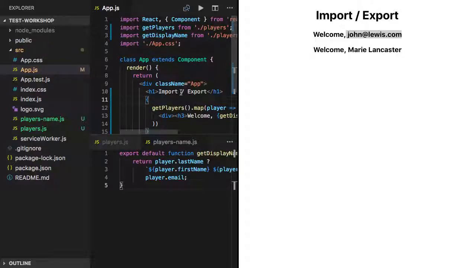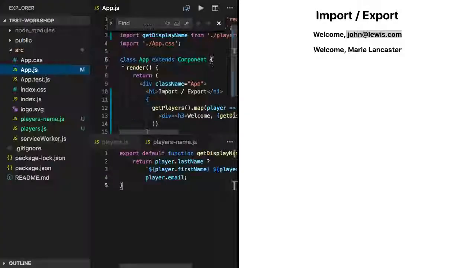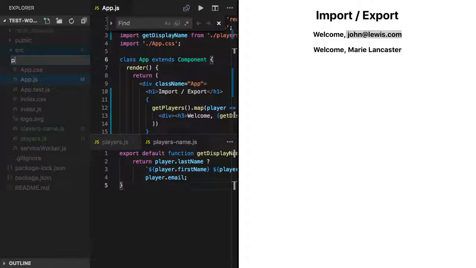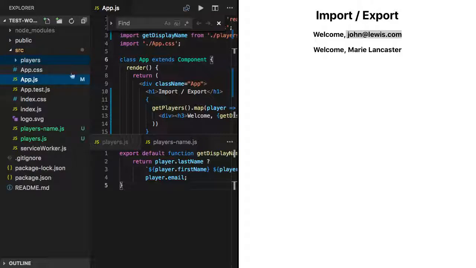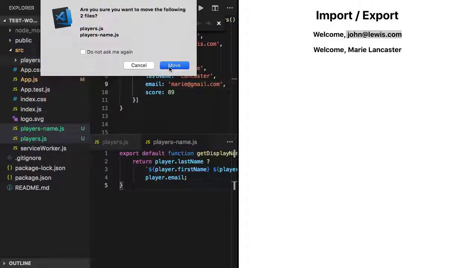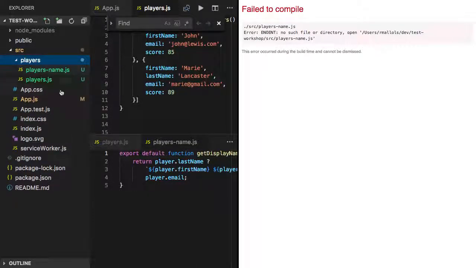Is there any question? That's pretty much it. The last thing I would like to explain is what happens if our file is on a separate folder. Let's refactor this a bit. Because we got players and players name, I want to create a folder called players. And within that folder, I'm going to move my two shiny components inside of it. You see? So now the logic is encapsulated.